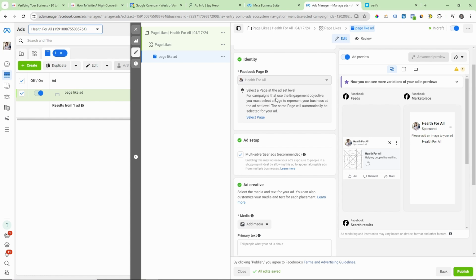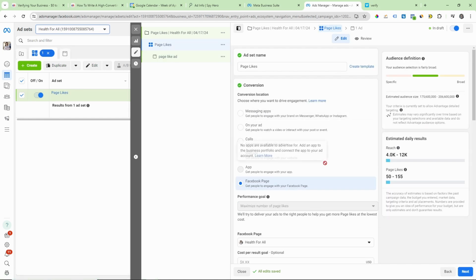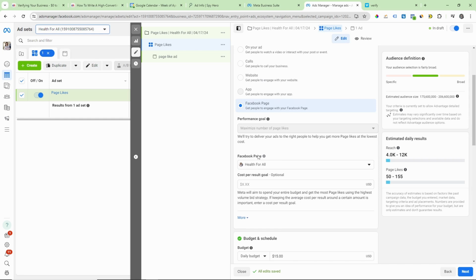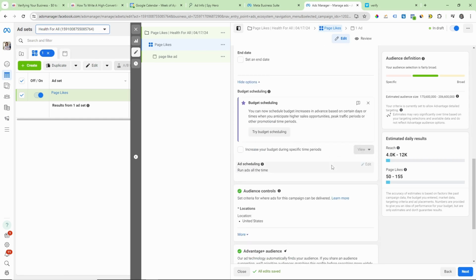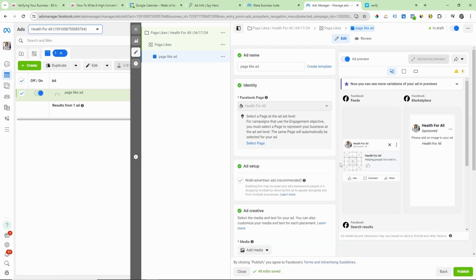Use the engagement as effort. It must be a page to represent your business. I'm pretty sure I did that already. I don't know why it's saying that I didn't. Yeah, I picked the page. Facebook says weird things.